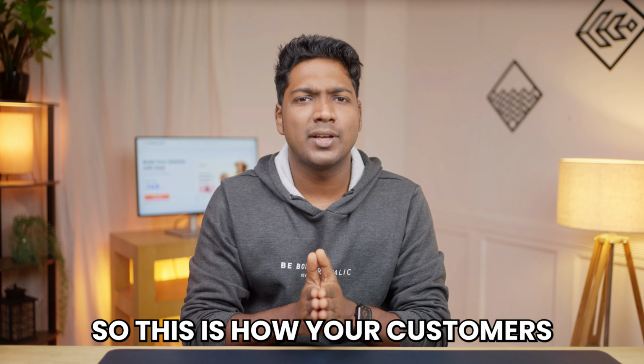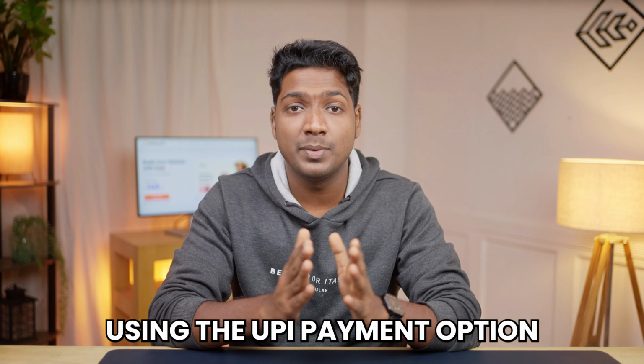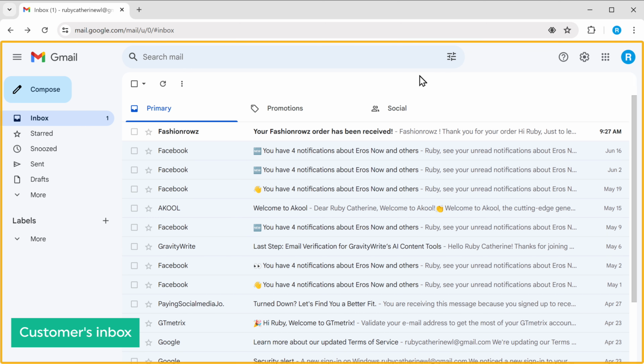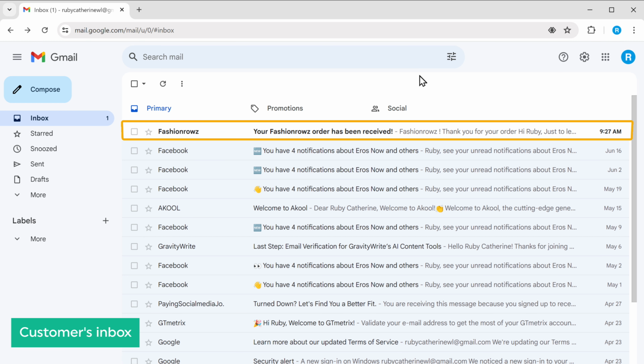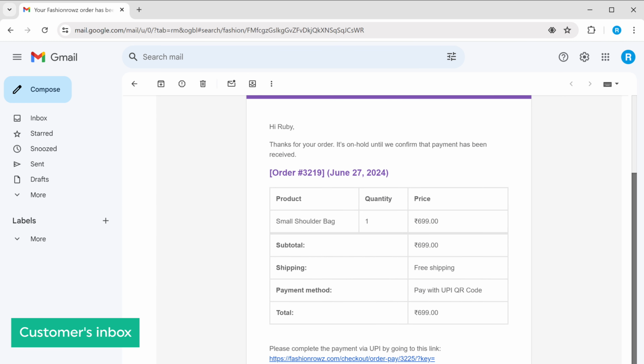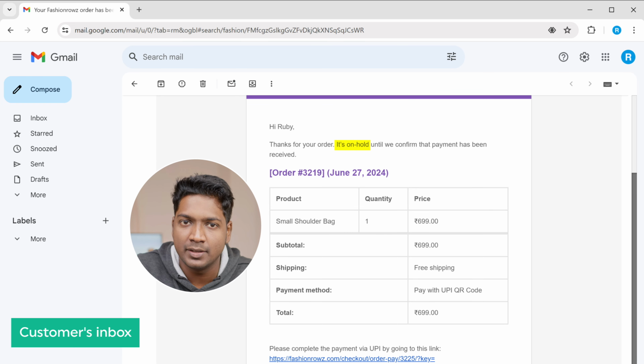Okay, so this is how your customers can order your products using the UPI payment option. Now your customers will receive an email about the order. So now if we go to our customer's inbox, open the mail. Here you can notice that they have a message that says the order is still on hold. So to notify your customer that you have received the payment, you need to change the order status on your website. Let's check whether we have received the payment from our customer.